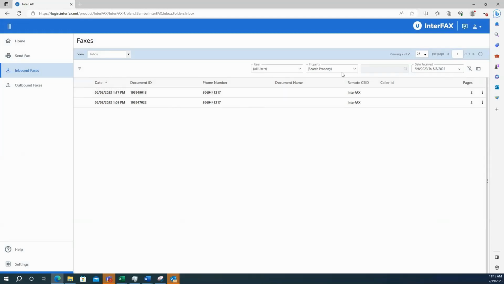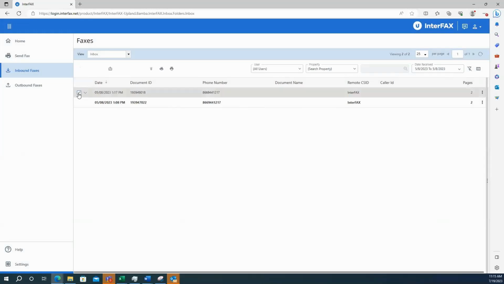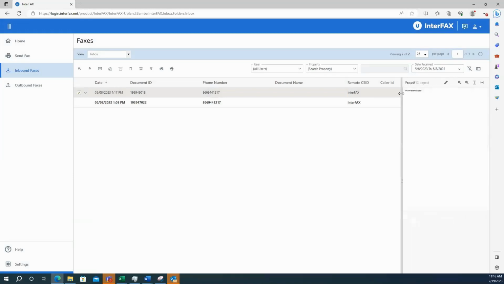You also have the ability to preview faxes within your inbox without having to download them, and that'll be this little slider right here. As you can see, you just select the box on the left, and then this is the fax itself.